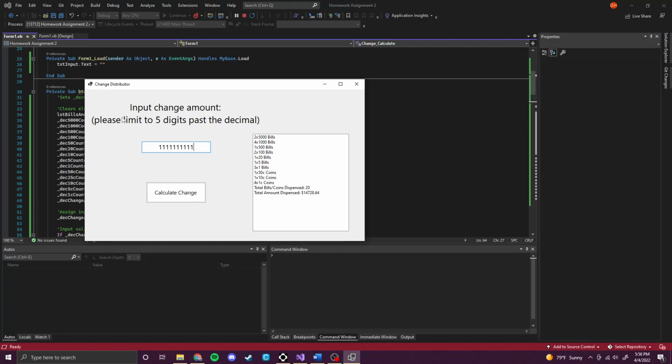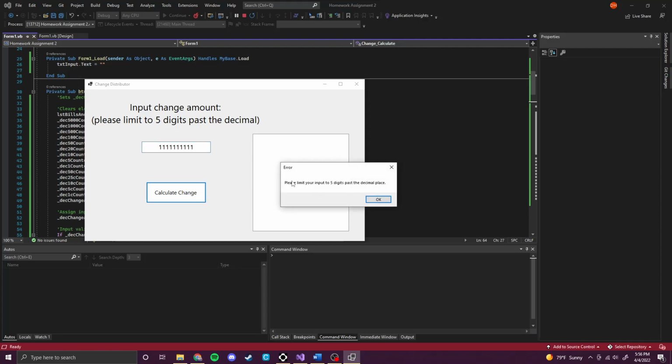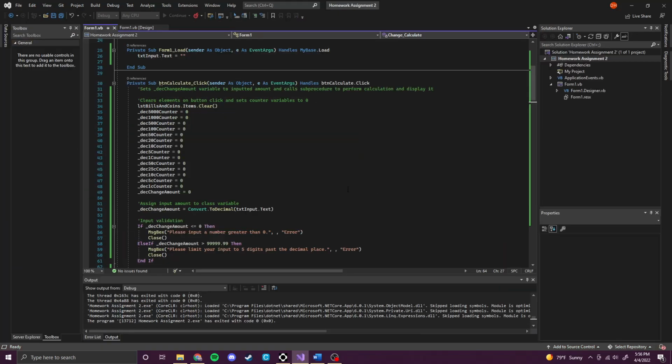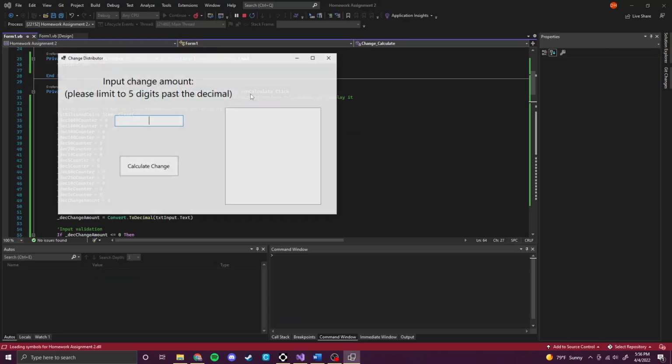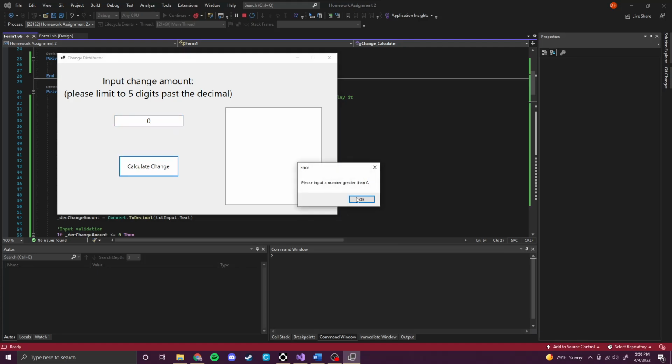If I try to input past 5 digits past the decimal, I get an error message that says please limit your input to 5 digits past the decimal place, and it will close. And I can rerun it. I can also input 0, and it says please input a number greater than 0.